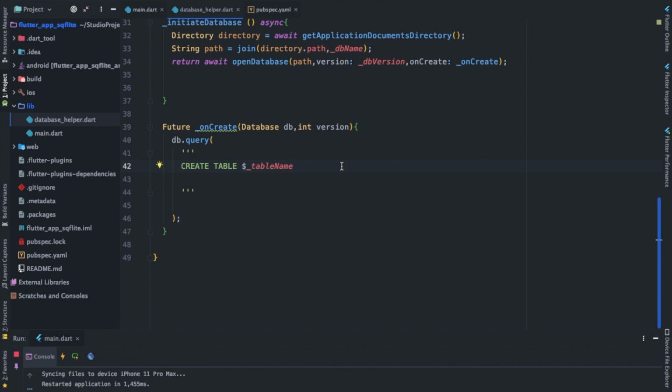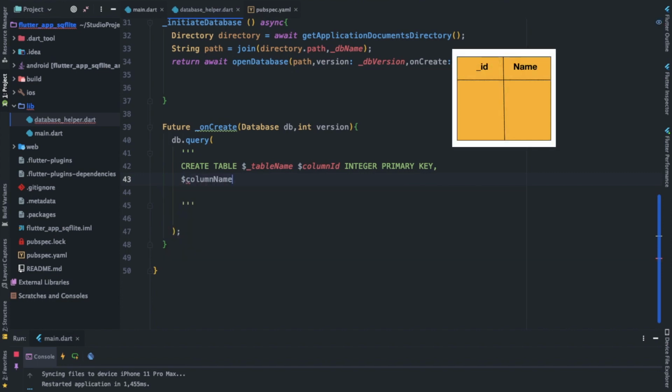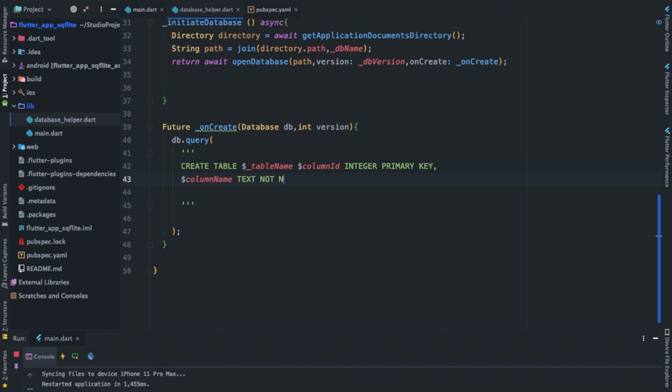Now create table name, that is create table my table, and now we'll write the columns. So it will be $, column ID. And what do you want the column ID to be? You always want the ID to be a primary key. So I'll write integer. It will be of integer type and a primary key. Now next thing will be the column name. Now this column name will be a text value and it should never be null.